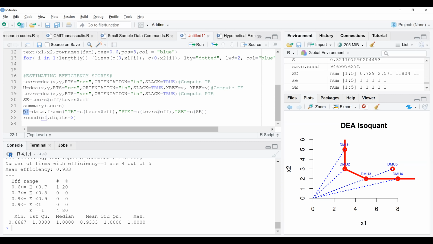So I'm giving it an EF to indicate I want to put everything into a data frame. Once you make EF equal to data.frame, you will rename the constant returns to scale. I decided to call it T. So you bring a C into bracket, the constant returns to scale, you're going to put it into a column, hence the C. And we are going to show the result as T.